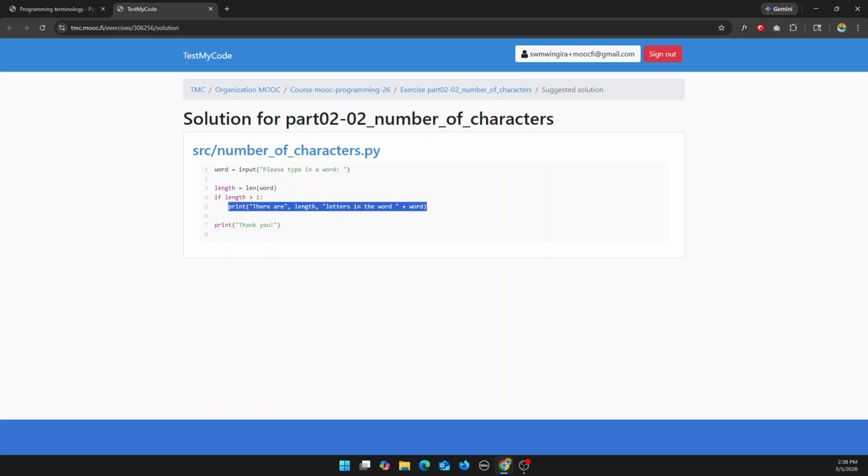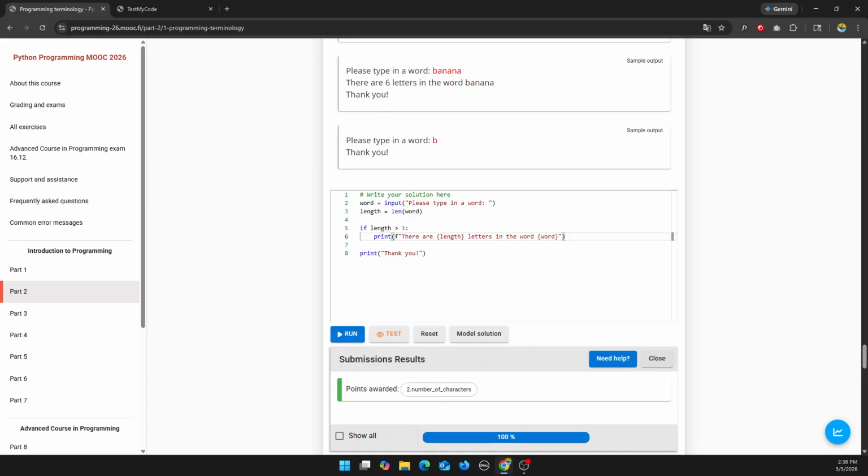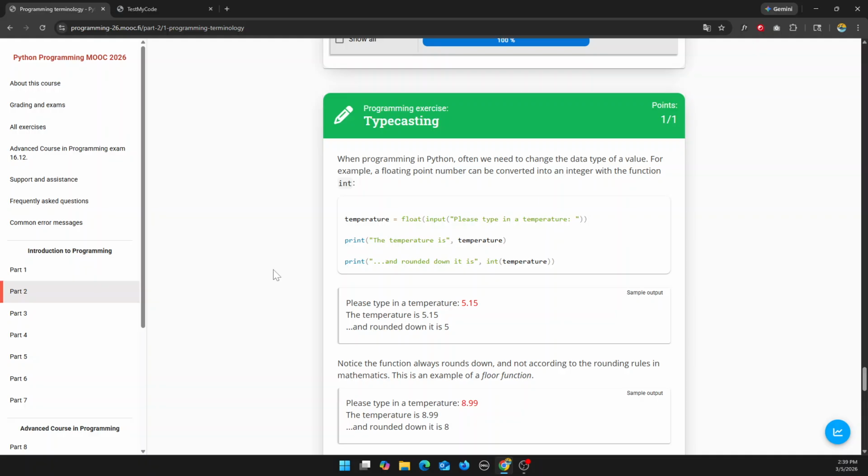They did it this way with using the comma separated values. So we put a string, comma, whatever we want to be printed, then comma, then more strings, and then at the end here they did this concatenation, which is, I guess it's fine, but I would have liked it if they just stayed with the same format. We kept it simple. We used f strings and just printed it out like that, and then at the end we printed thank you. Okay.